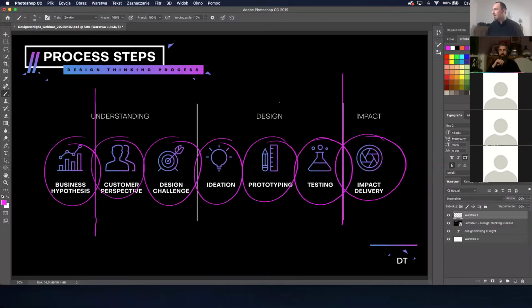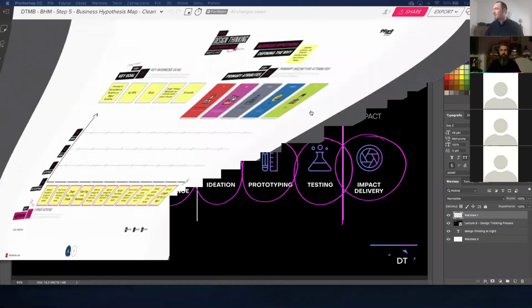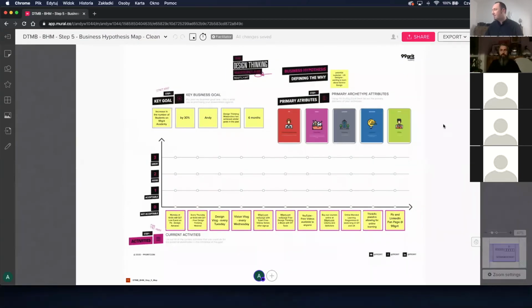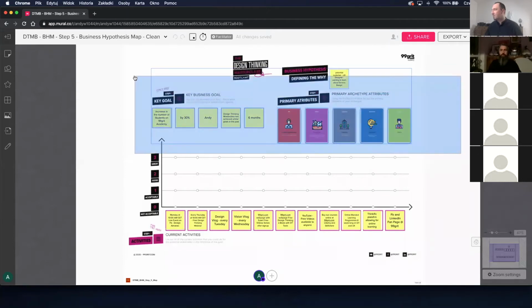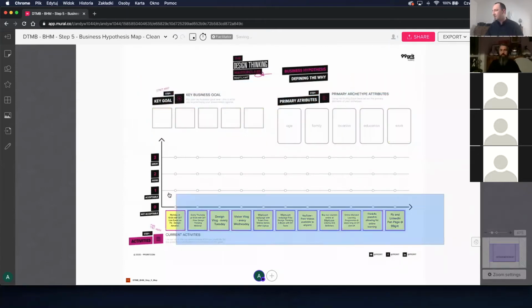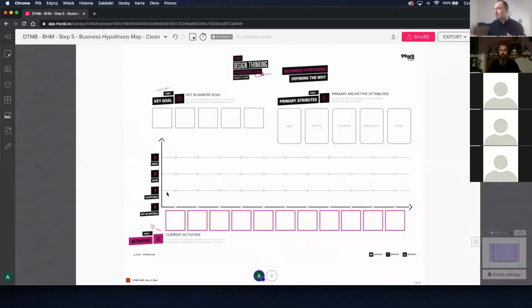So let's just get out of this beautiful software called Photoshop here and go straight into our clean business hypothesis map. Well, this is not so clean, so I'll just get rid of those post-it notes, so you can actually see the map without any content on it. So the way that it's actually structured, the map itself is pretty much a graph. So all we need to cover here is basically putting some of the business activities in front of our customers and then assessing the level of the experience.